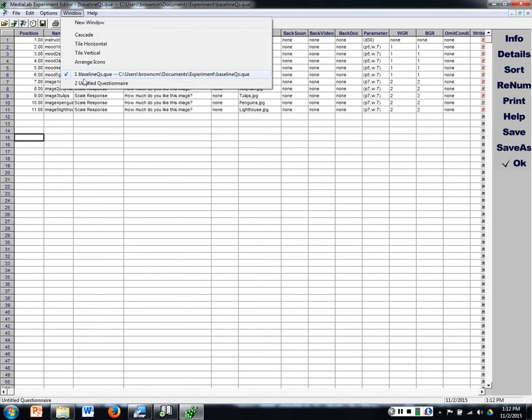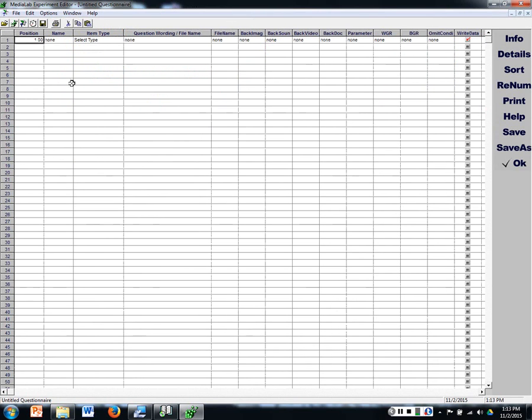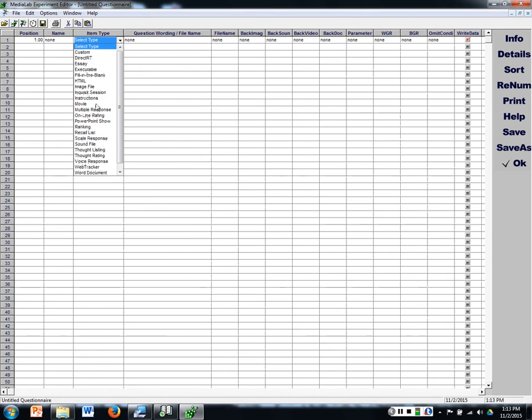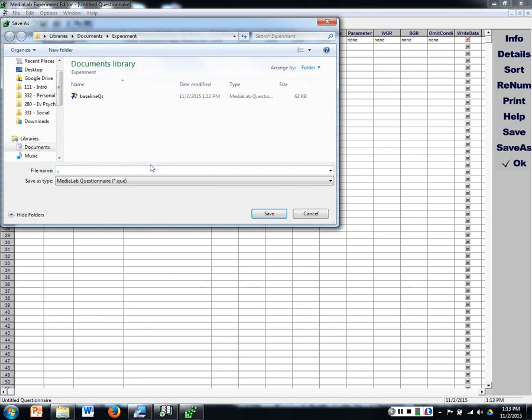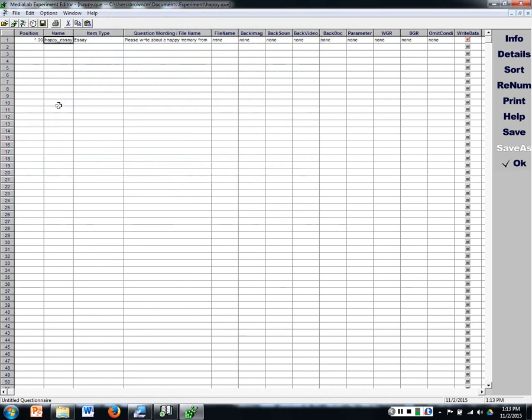Then I need to make questionnaires that represent my manipulation, and I'm going to need a different questionnaire for each condition. So this might have only one item in it. If all I'm doing is having them write essays, that's going to be pretty simple. So here I'll type in, please write about a happy memory from your past. You would presumably want a lot more than just this, but for the sake of time, I'm going to only write that. I'll name it happy essay. Alright, and that's all I need. Click Save As, and then I'll call this happy to represent my happy condition.